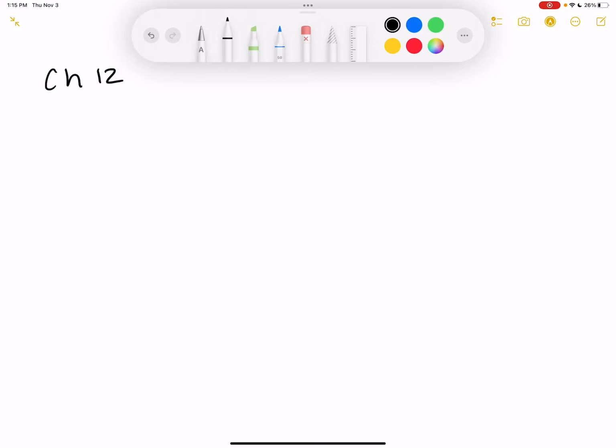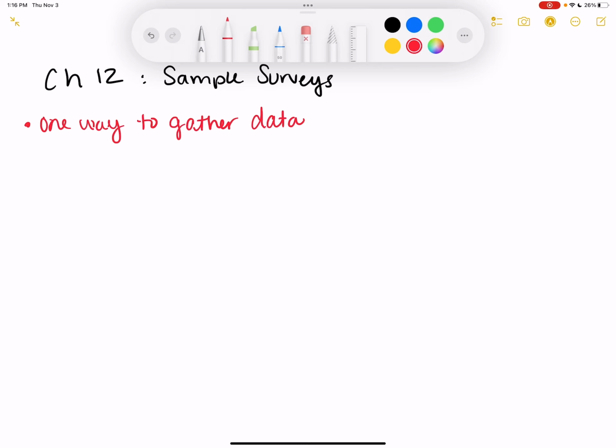All right, chapter 12, sample surveys. So this first thing's pretty common sense, but one way to gather data about people is just to ask them.